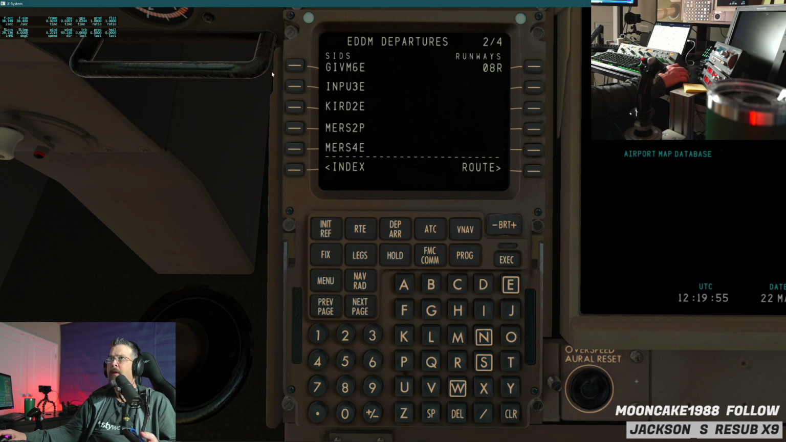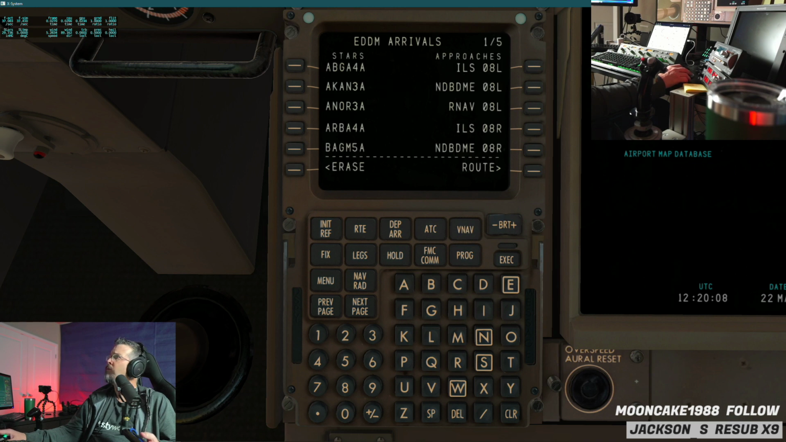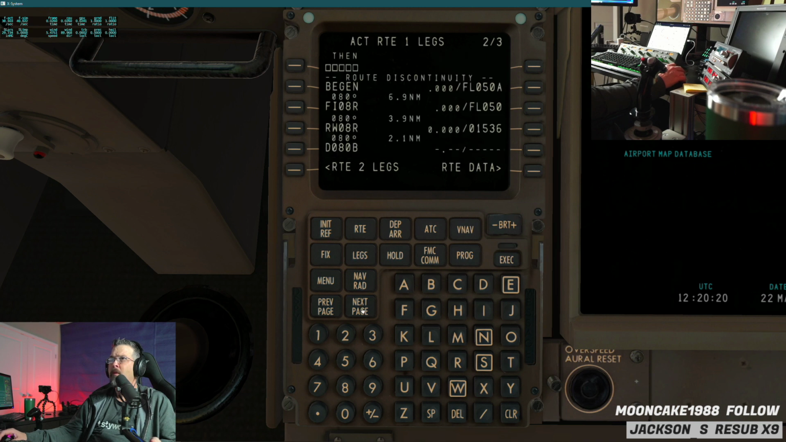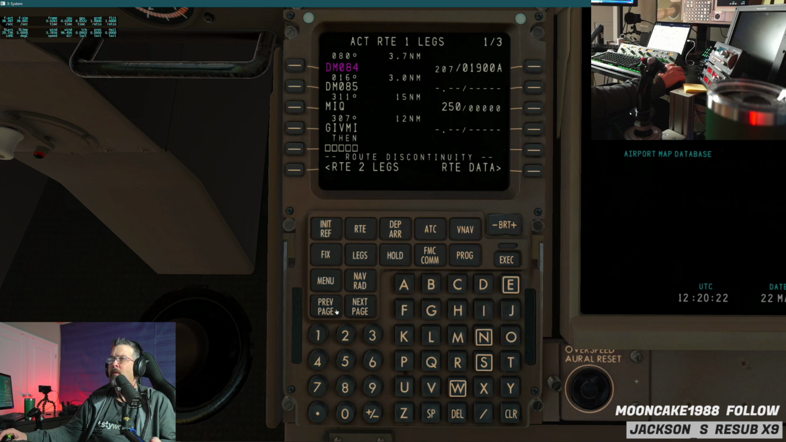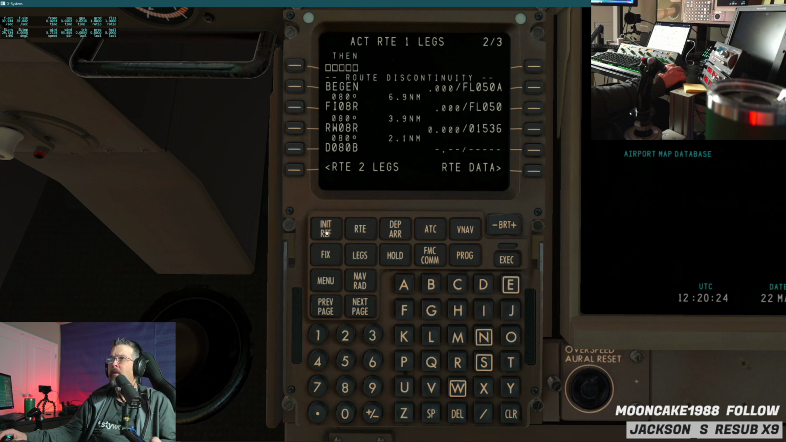So we'll scroll to the next page, do the give him 6 echo, give me transition, but we'll come off of that and come back to the airport. And then the arrival. Let's just do ILS 8 right. Execute. That'll work.